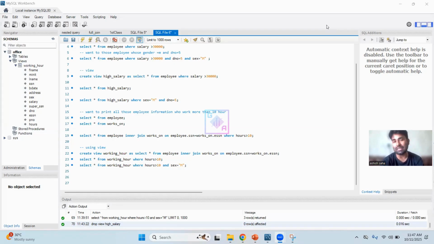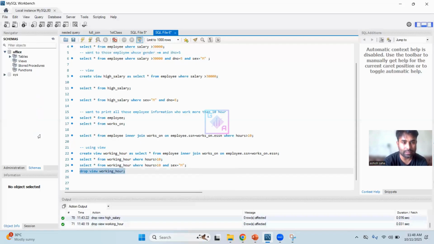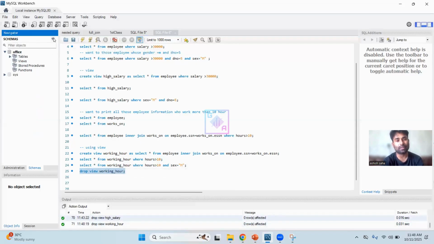Before moving to CTE, let's mention one more point. Suppose we have a view, and if I want to drop this view, what can I do? I can write a simple query: drop view and my view name. My view name is working_hour. So: drop view working_hour; semicolon. Run this code and you can see my view is dropped. Can you see? The view is dropped.